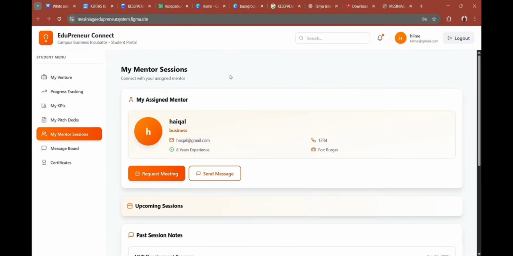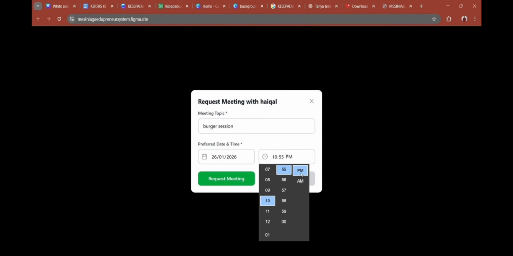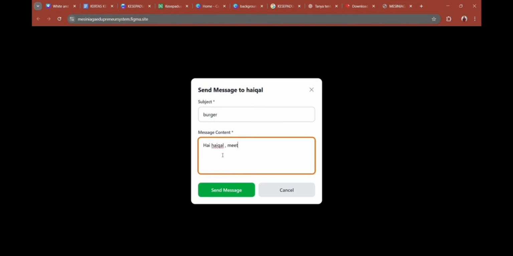Moving on to the fifth page, which is the My Mentor Session. This is the page where the mentor that has been assigned by the admin for this specific venture will be displayed. For this instance, for the venture Burger, HAIQAL has been assigned as my mentor. As you can see, it will be displayed, and I can also request a meeting session between me as an entrepreneur and HAIQAL as my mentor. Let's try requesting a meeting, 10 a.m., and also send him a message, meeting session.